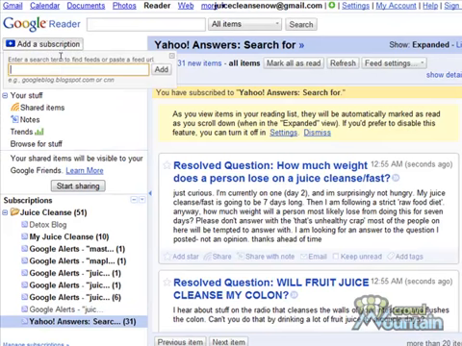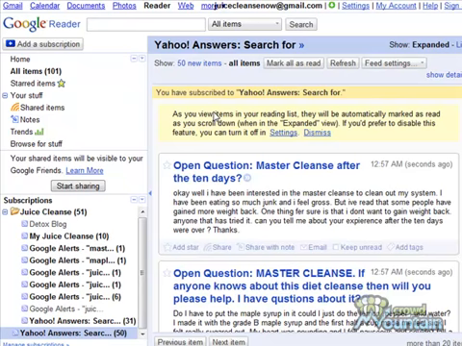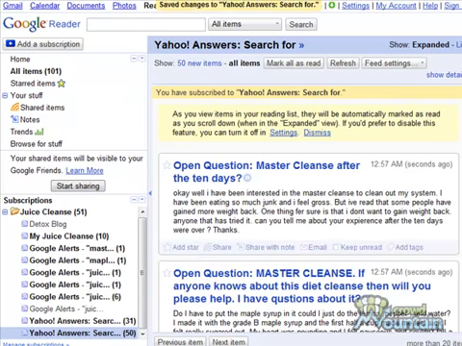subscribe to that individual feed in Google Reader so that I'm aware of what's going on not only with Juice Cleanse but also with Master Cleanse, because like I said, that is a highly trafficked key phrase that lots of people are talking about, and that I definitely want to pick up long tail traffic for. So I'm going to add that to my Google Reader.